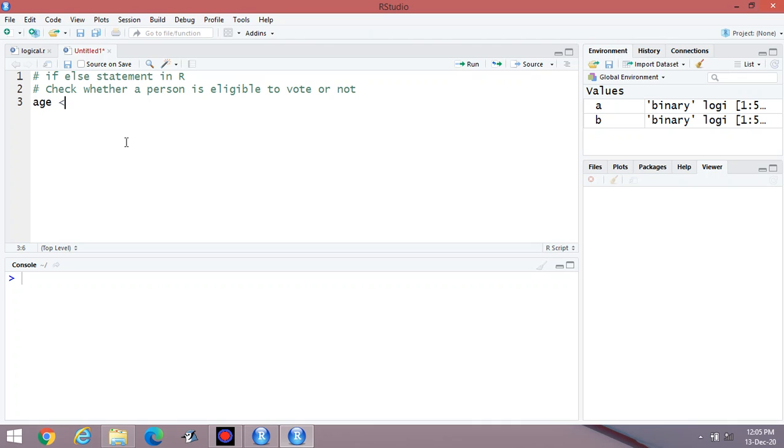Let the variable be age, then readline, prompt is equal to "enter age of the person". This is the first variable.